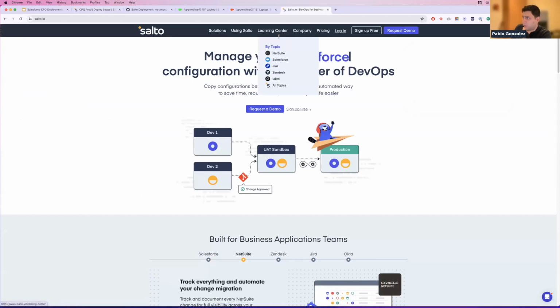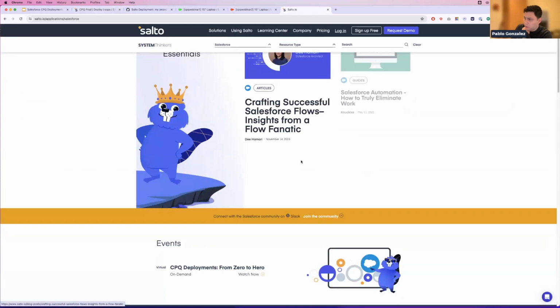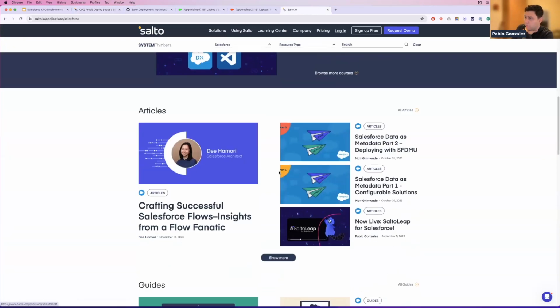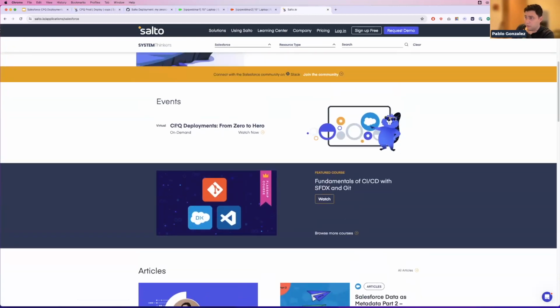And so we can go here to Learn Center and go to Salesforce, and we have a lot of different articles, and we have some links to some of the courses that we've made. And there's actually this course that we made, Salesforce CPQ deployments from scratch. So yes, we do have that. And yeah, if we could put the link in the chat, that would be nice.